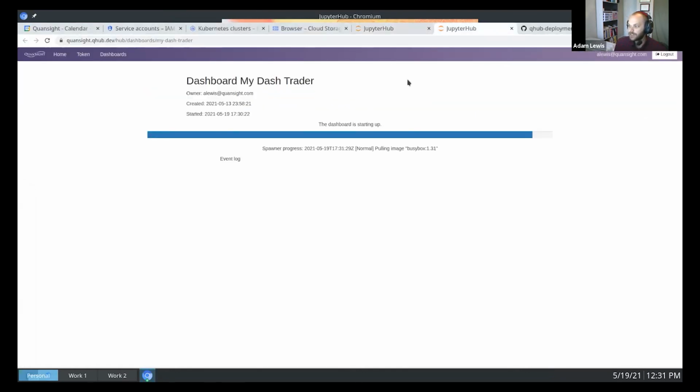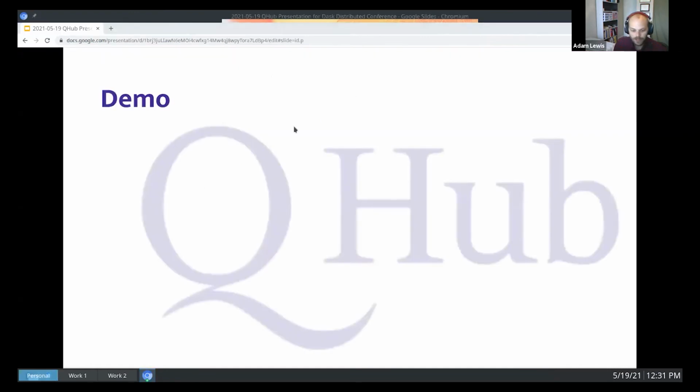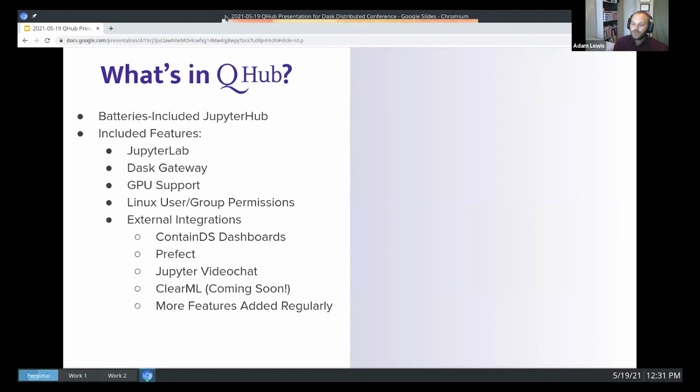In the meanwhile, while this is spinning up, let me continue on with the presentation. Then we'll come back to the demo in just a little bit. All right, like I mentioned, I like to think of QHub as a batteries included Jupyter Hub. We saw some of the JupyterLab and JupyterHub integration, and we will see Dask Gateway integration. Also, we have support for GPUs. And one of the nice things is that we have full support for Linux user and group permissions.